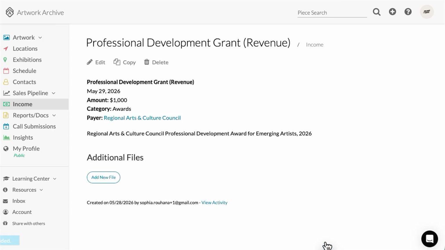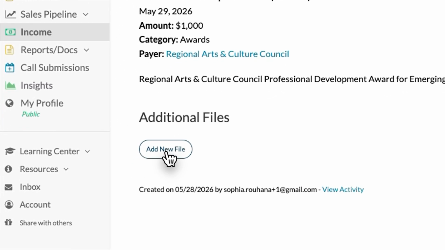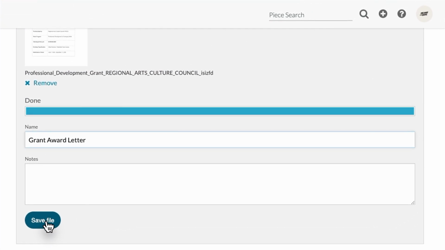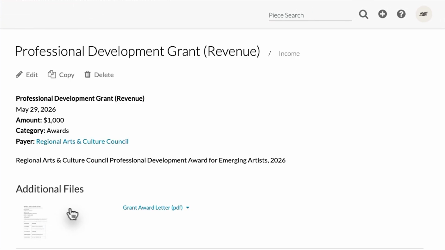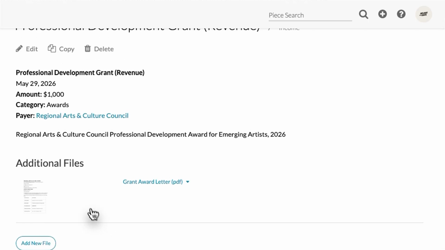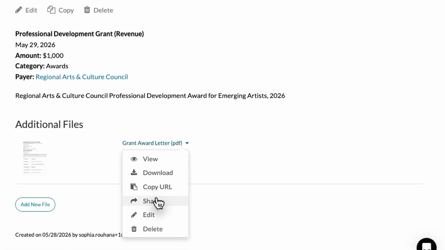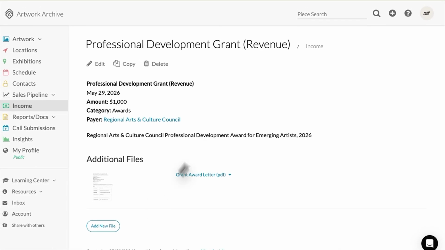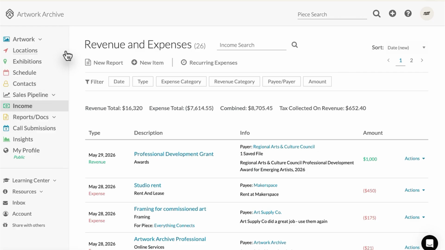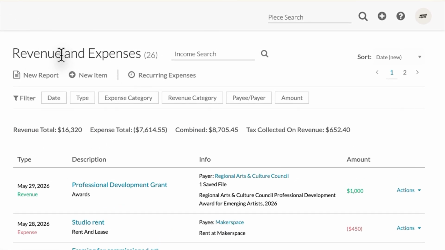Click Save. It's often helpful to also include additional files such as receipts, grant awards, and more for your records. Click Add New File, note any relevant information, and click Save File. Note that you'll be able to view, download, copy, or even share this additional file directly from the revenue or expense record in the system. This information comes together in the Income section of Artwork Archive in the Revenue and Expenses area.